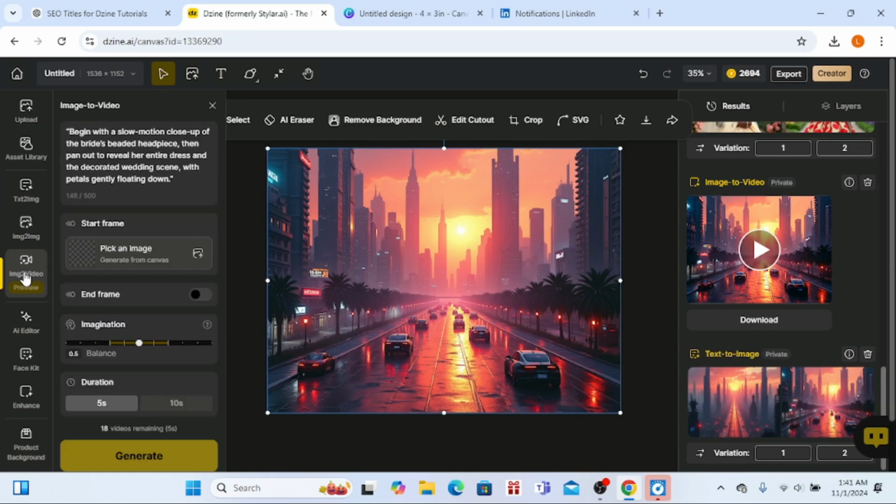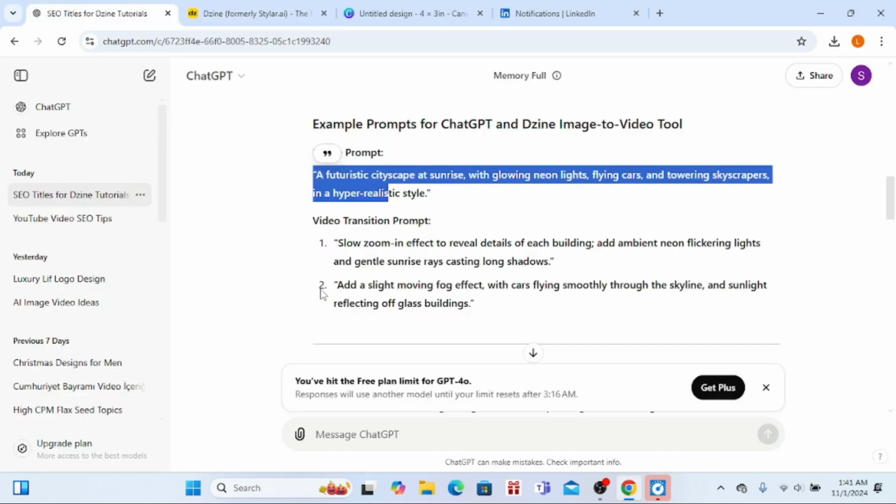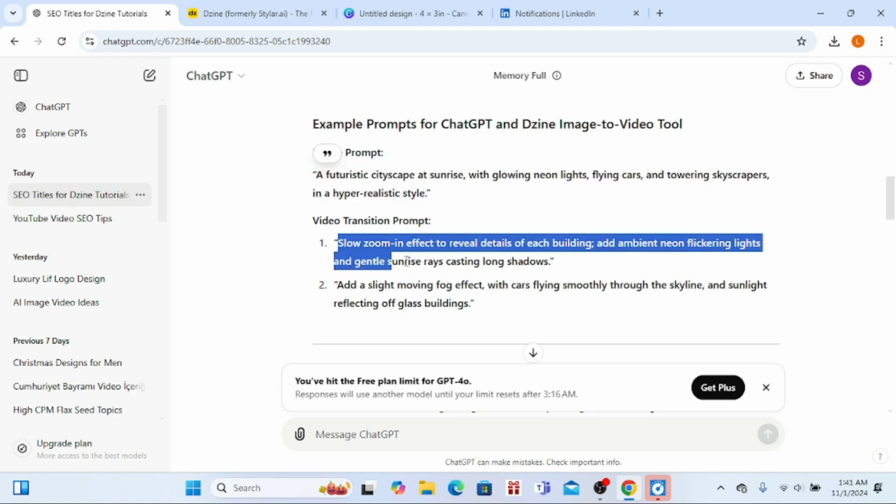So when you click here, image to video, you're gonna paste your prompt for image. Like I said, you still have the chance to use AI as much as possible. So we're gonna be utilizing ChatGPT. You can use any tool that you want to use, and then you're gonna paste this prompt where it says slow zoom in effects to reveal details of each building, and ambient neon flickering lights and gentle sunrise rays casting long shadows. Okay, you're gonna copy paste and then you come here.